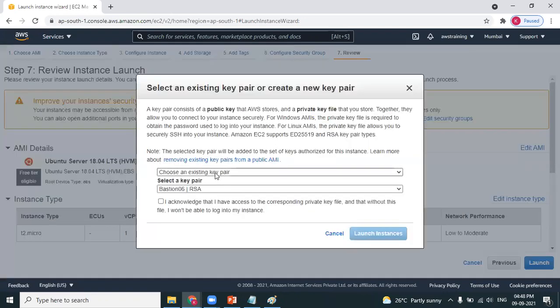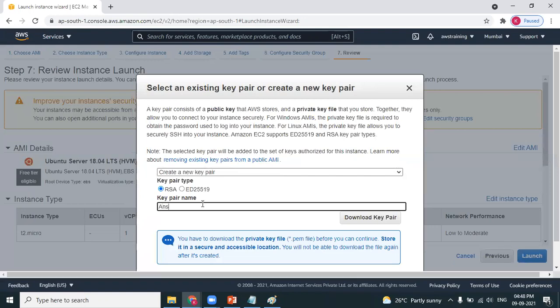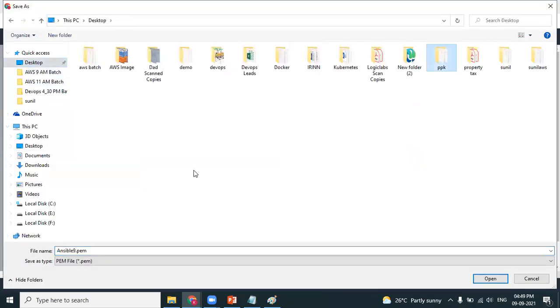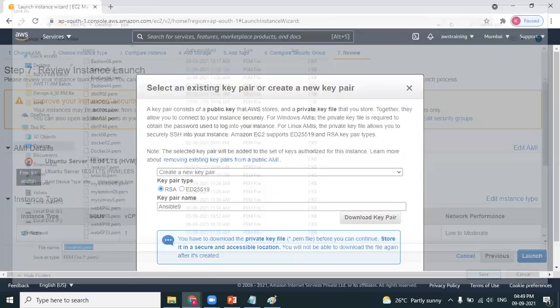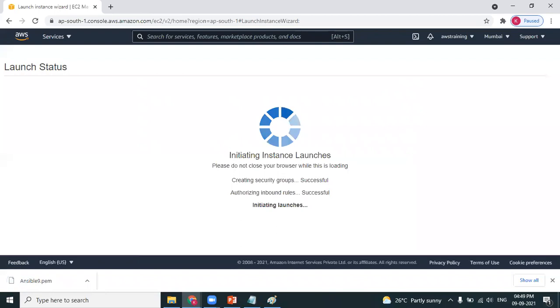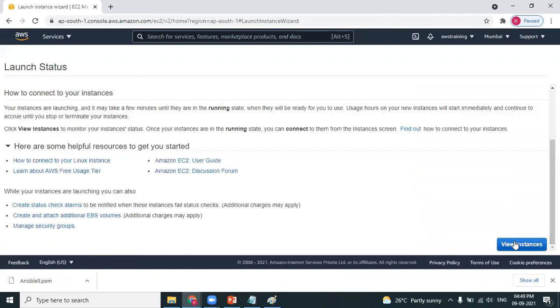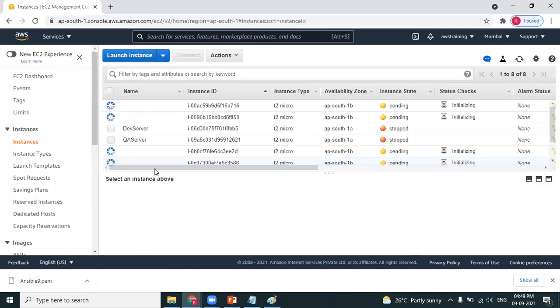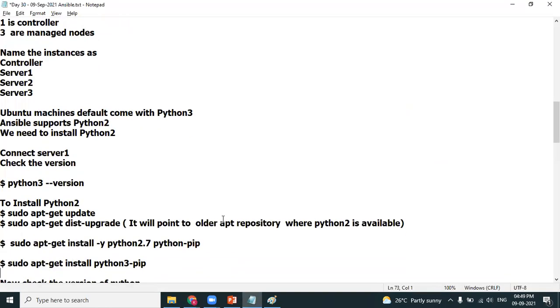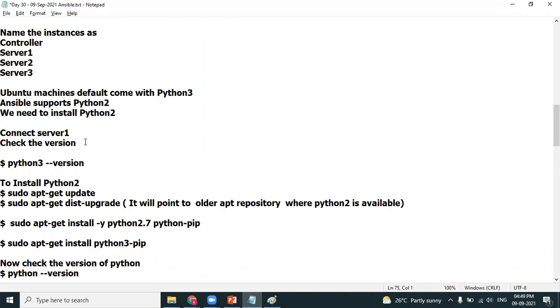Review and launch, click on launch, create a new key pair. Let's say I'm naming it with any name. I'm writing Ansible with today's date, 9. Download the key pair to my desktop, in PPK. I download the key pair, launch instances, view instances. So we have created 4 machines. Let's wait for the 4 machines to come into running state. It's not required; Ubuntu comes with Python 3.